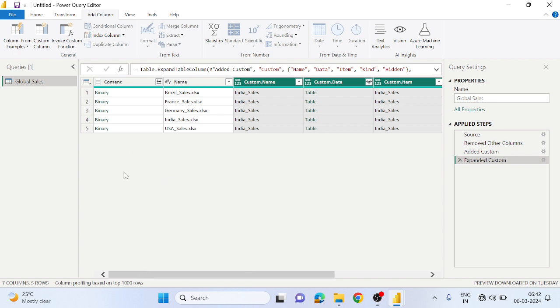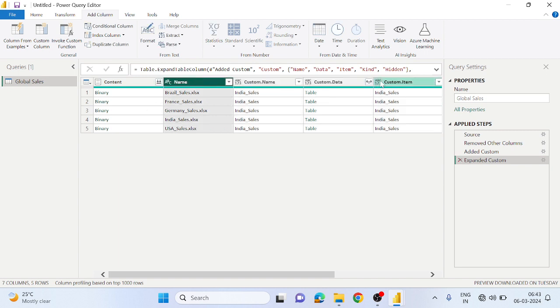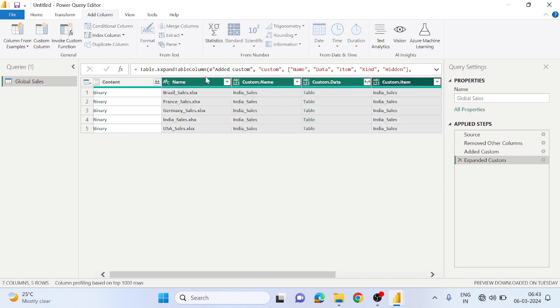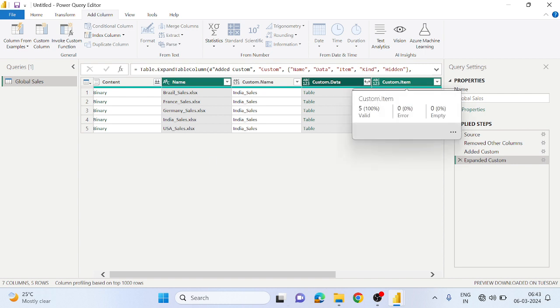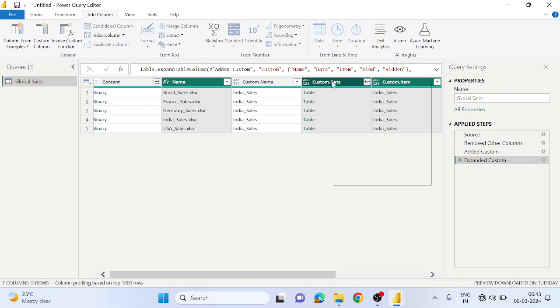Now from this particular data, again I need only the name. I want the Custom.Item, so that is the name. Hold down the Control key and select Custom.Item and the data. I just want only these three columns; the rest of the columns I don't want. So I'll right click on this and say remove the other columns.